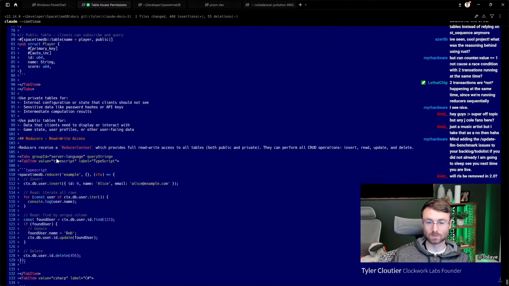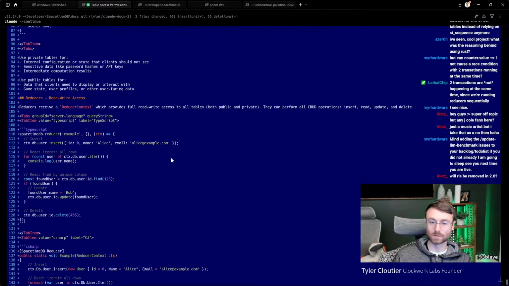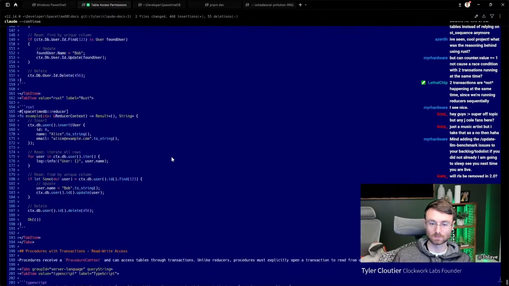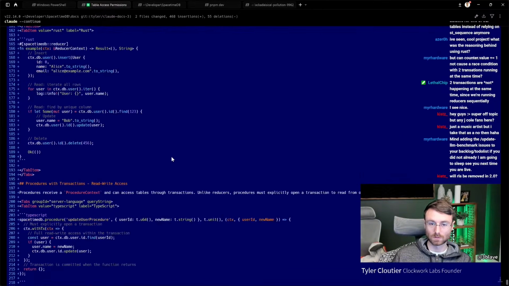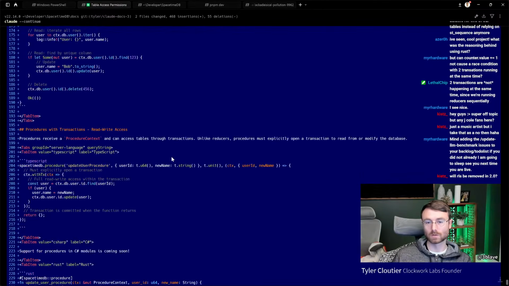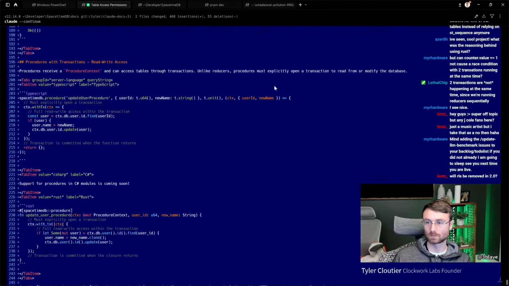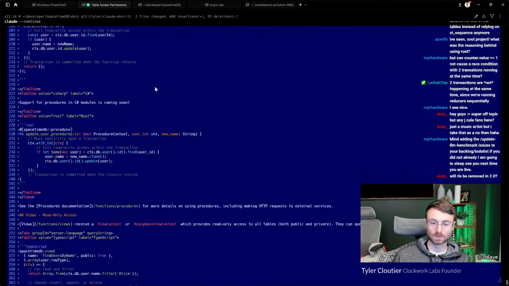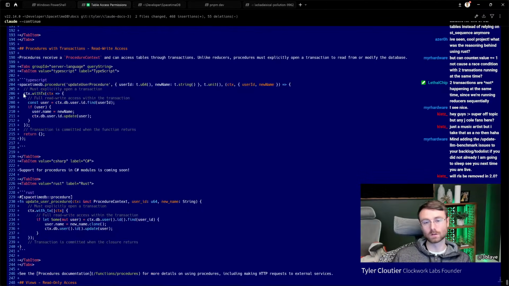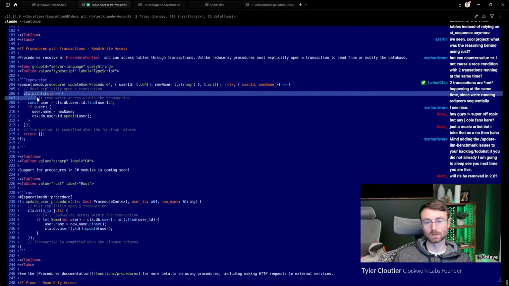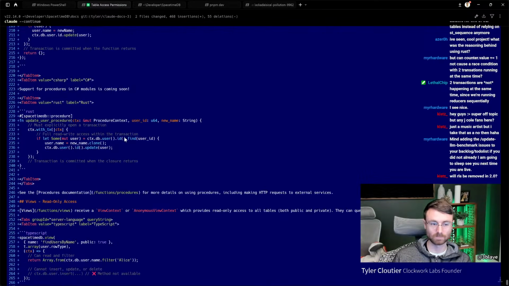Reducers, read-write access. Reducers receive a reducer context, which provides full read-write access to all tables. They can perform all CRUD operations. Correct. Procedures with transactions, read-write access, that's correct. Unlike reducers, procedures must explicitly open a transaction to read or modify the database. That's correct. We're also going to allow you to do ctx.reducer and then call a reducer on another thing.